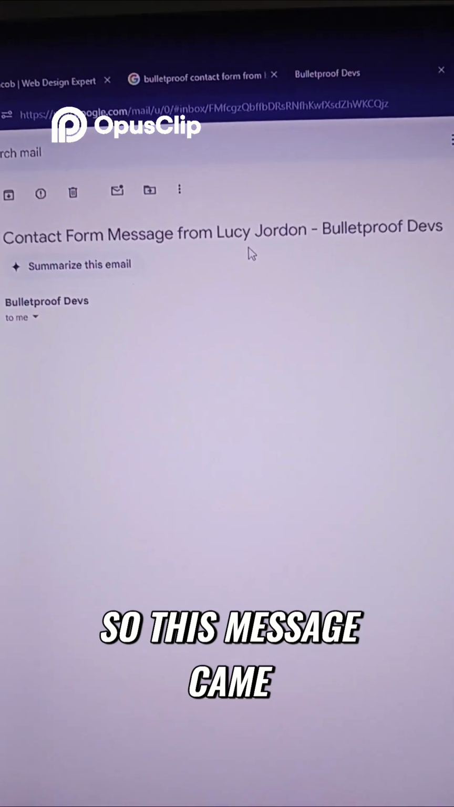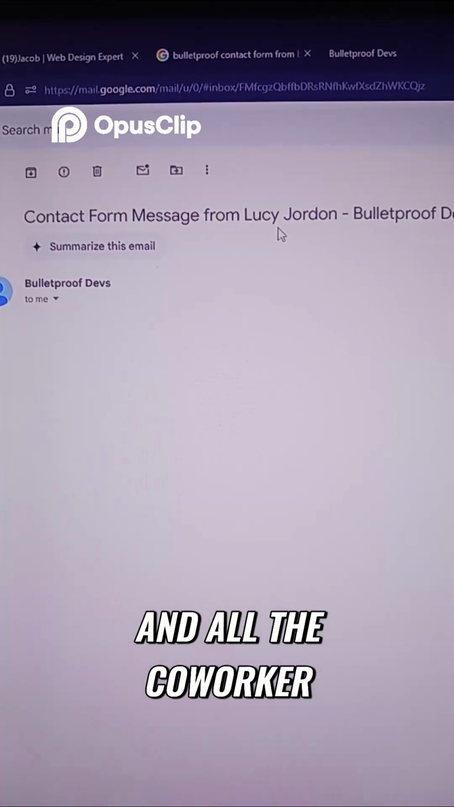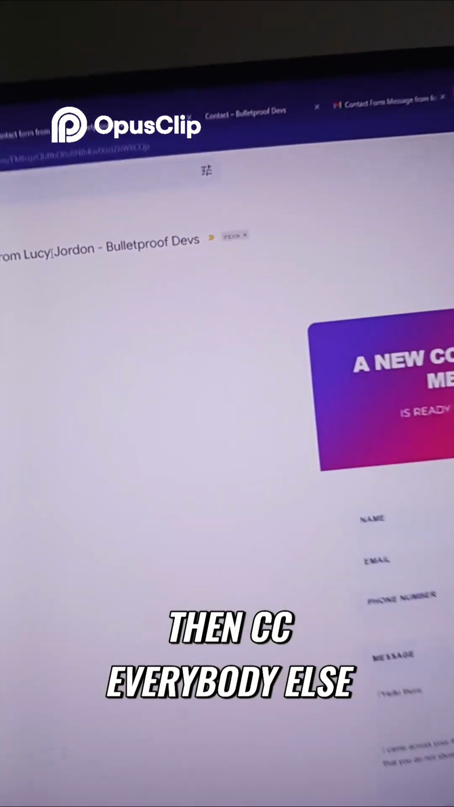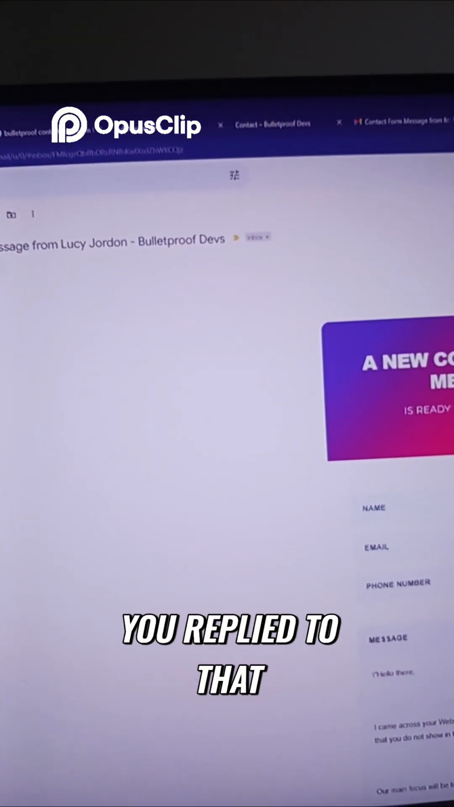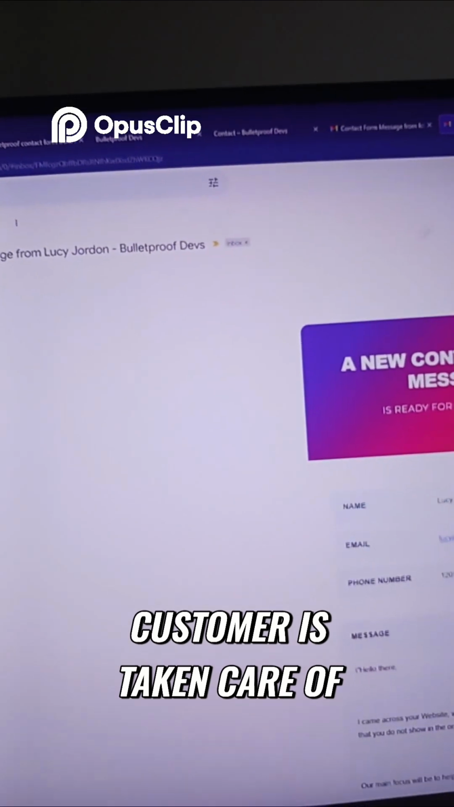So this message came from Lucy Jordan, and all the coworker needs to do is reply to that message and then CC everybody else or BCC everybody else on the email. So then they also get a copy that you replied to that email, so they don't have to worry about it. They know that this customer is taken care of.